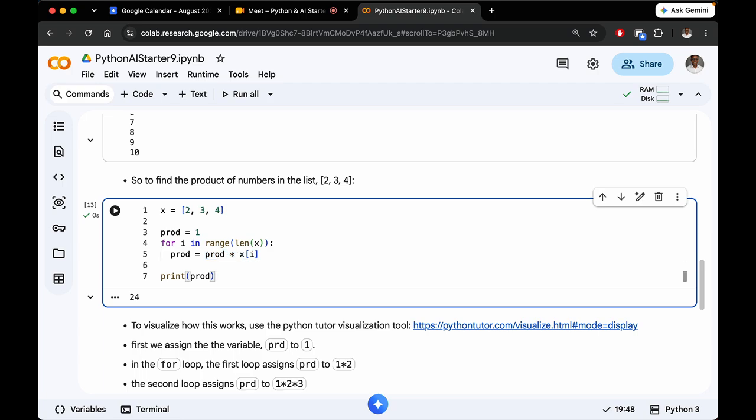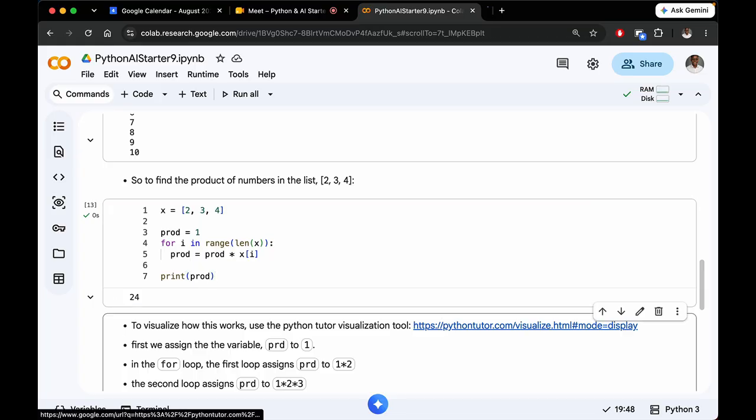There is a visualization that I use, and I'm going to use it to explain to you why this works, and you understand where all this is coming from. So this is the link. It's called Python Tutor, and I'm going to open it.